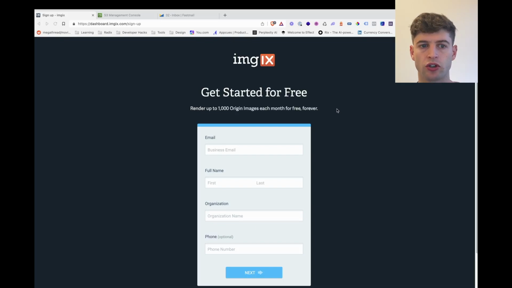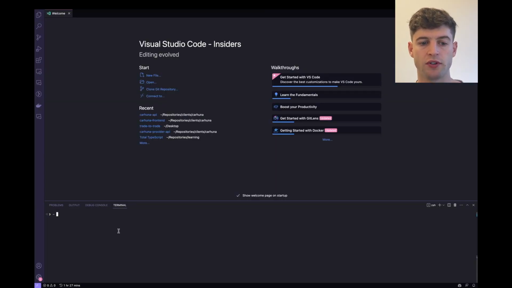I am going to walk you through creating an optimized image component in Next.js. We will start by creating a new Next.js app. And to do that, we'll have to get the skeleton of the project. So we can use npx create-next-app@latest.